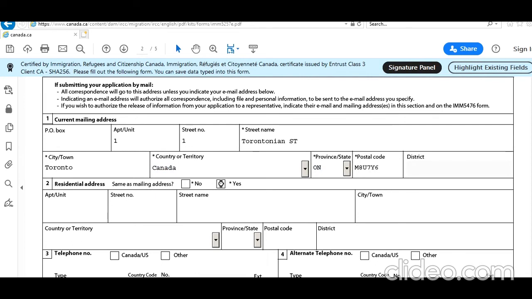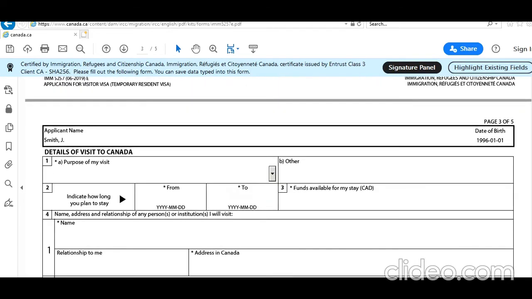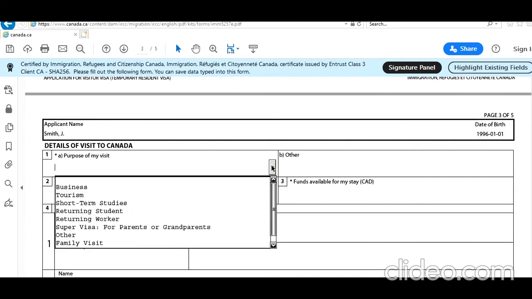Residential address same, yes. So because he is in Canada, he has a telephone number, yes. Let's say he has a cellular number 666-666-6666. Sample. He has an email address, no email@noemail.com. Sample guys, this is not my email account, so don't send an email to me because it will not come to me. Details of visit to Canada.